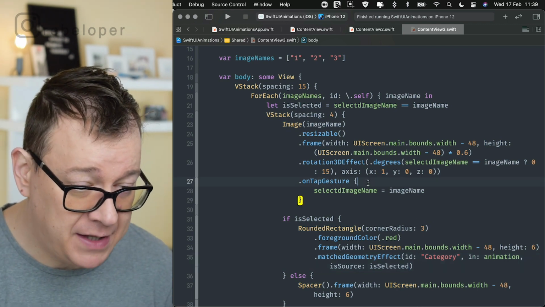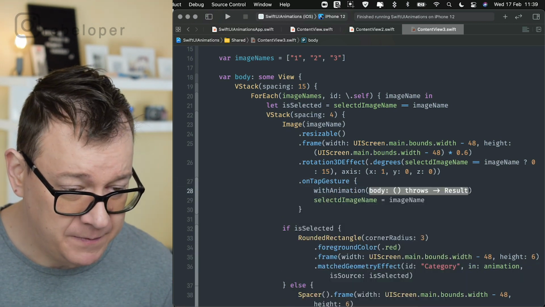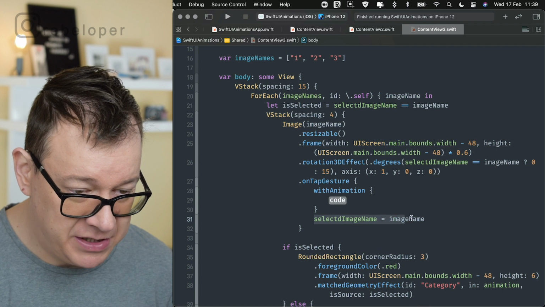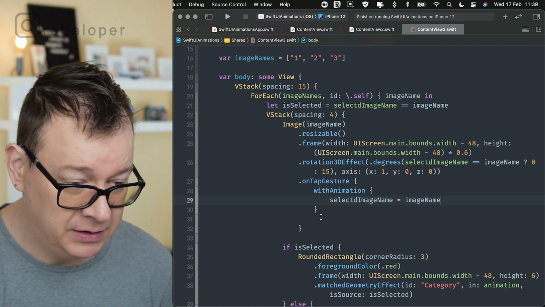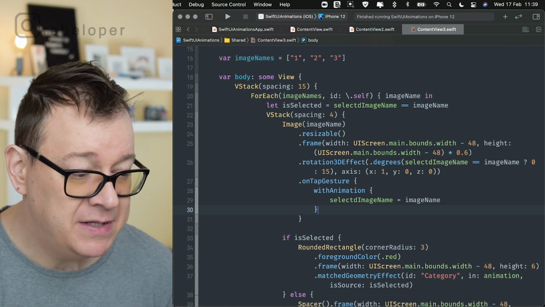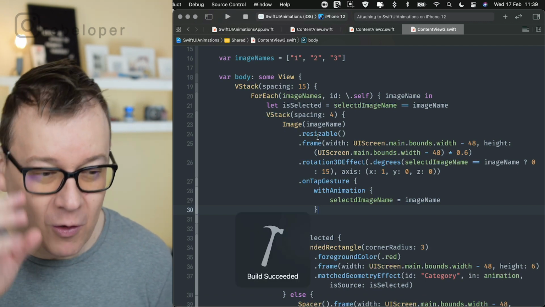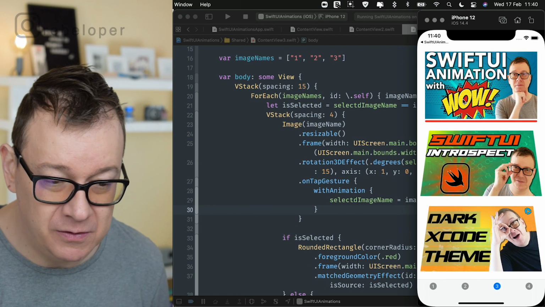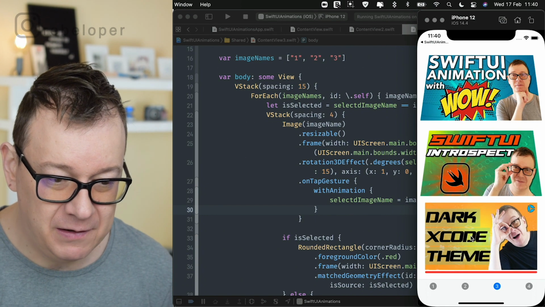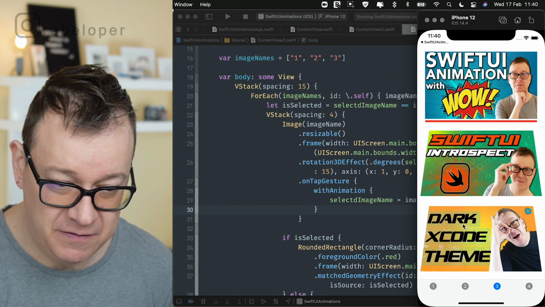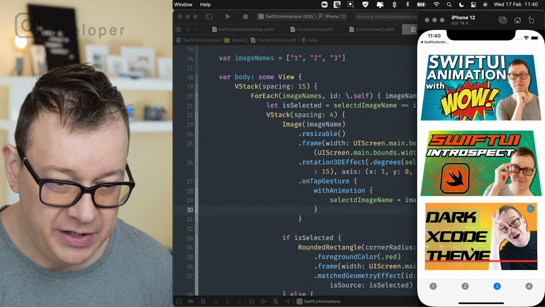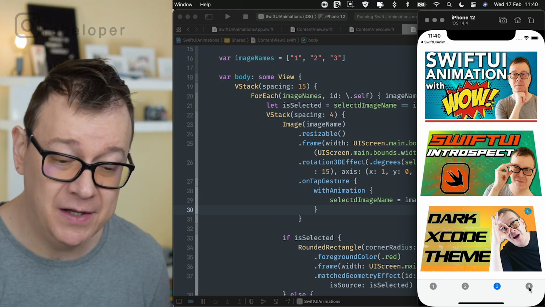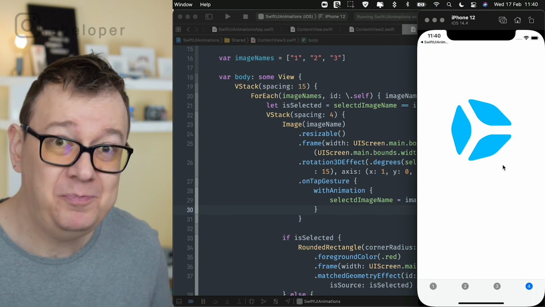Finally, on the on tap gesture, we want to go with animation. And let's clear this up and move selected image equals image. So whenever we are tapping on that card. Okay, so now it's time to build and run and see all of these take effect. Of course, there was quite a lot of setup here with the views, but yeah, you now know. Okay, there we go. Really, really nice. And it is also jumping. So if we just select 3, 1, 3, 1, or even 2. It's really, really nice.